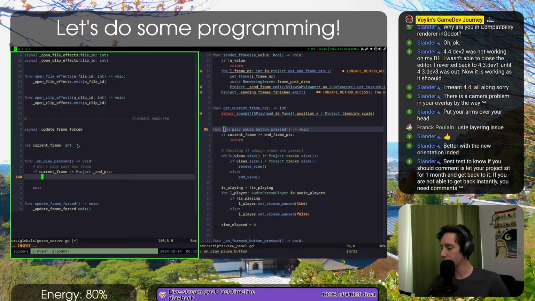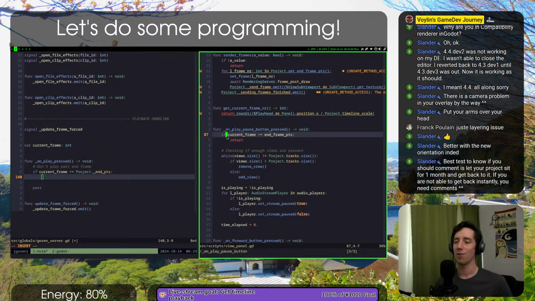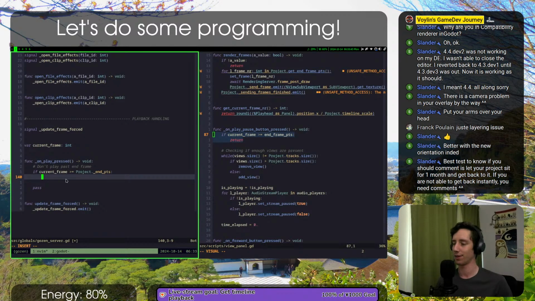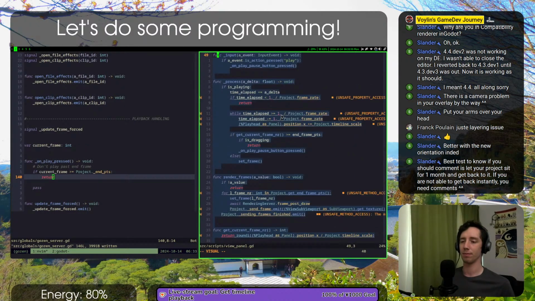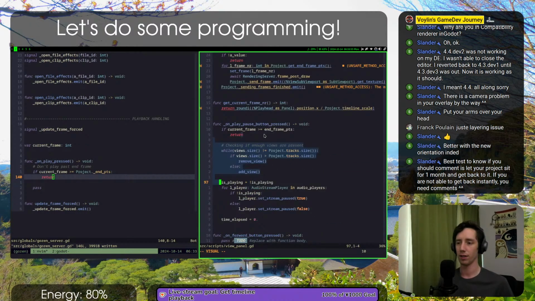The best way to know if you should comment is to let your project sit for 1 month and get back to it. If you're not able to get back to it, yeah, you need comments. Well, I look at this part and I'm like, I don't really know why I did this anymore. I tend to not really put comments anymore. If you look at all my code, there are barely any comments. I got one comment here for something, checking if enough views are present. Ah, yeah, okay.